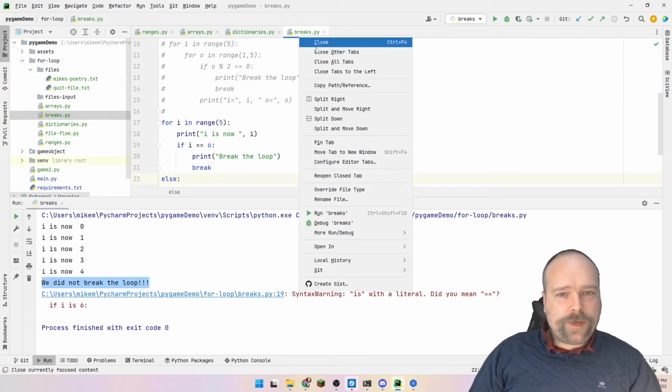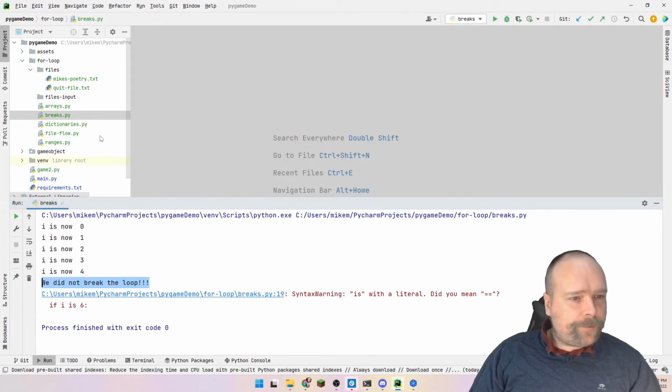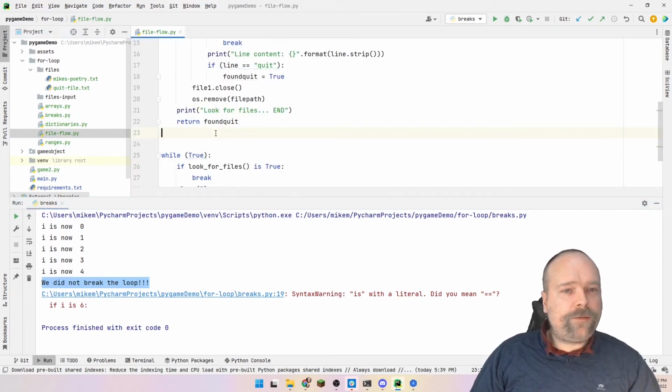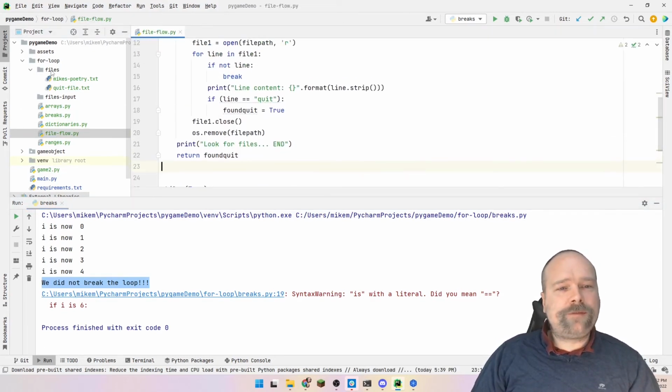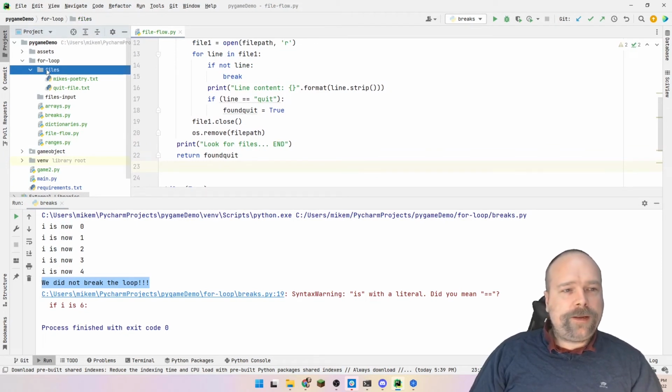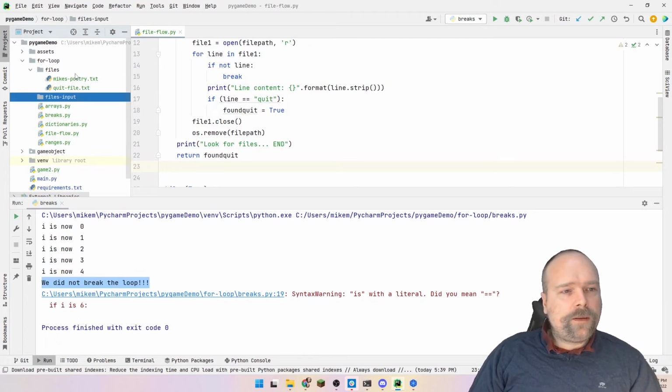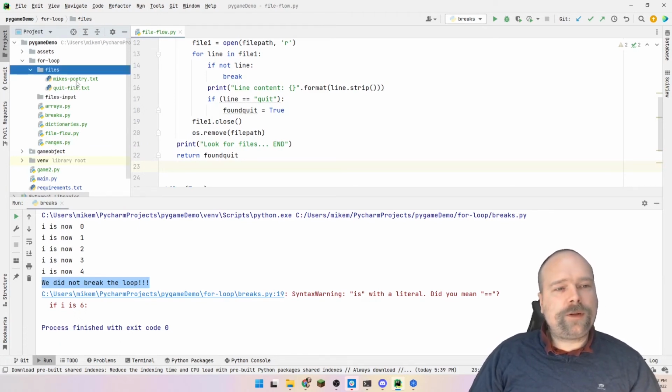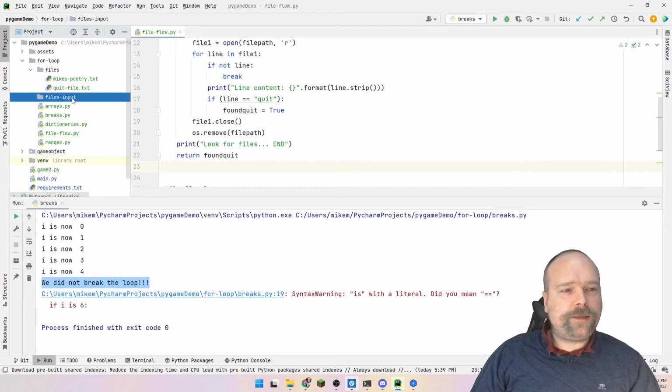Let me just close what we have here, close all tabs, and then we take the file flow which I have right here. I have prepared some files already. I have 2 folders up here. I have a folder named Files, and I have a folder named Files Input. The files, those are the files that I want to copy to Files Input, and then inside the Files Input, that is where we want the program to look into and to print out all the content from.